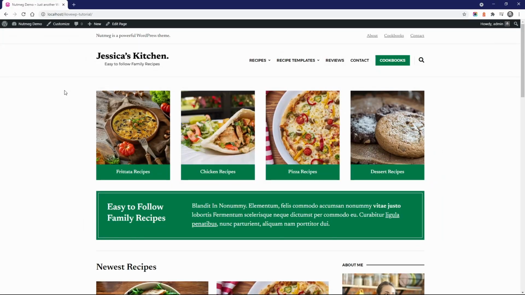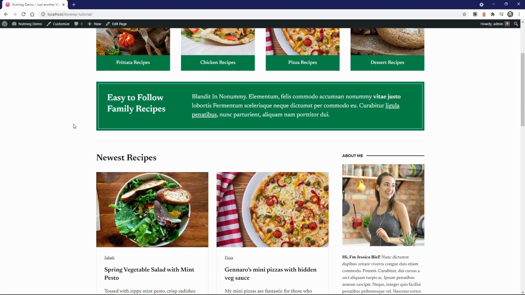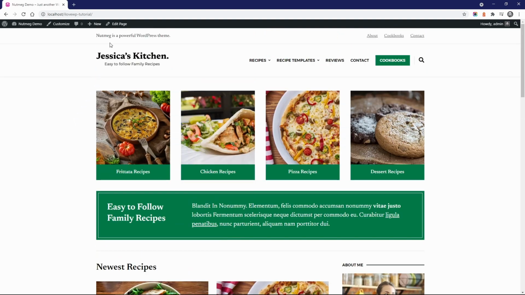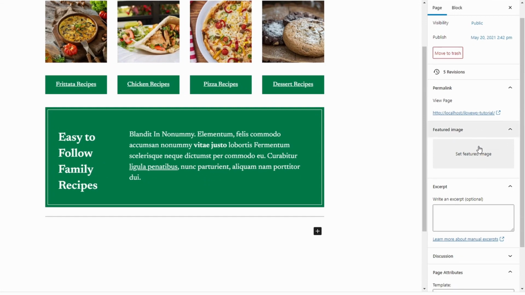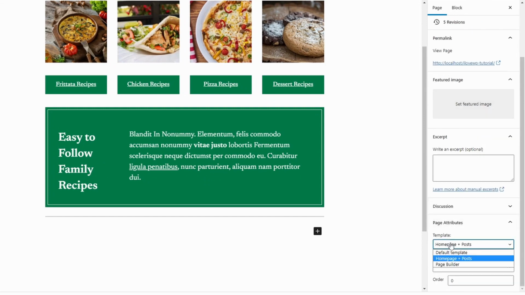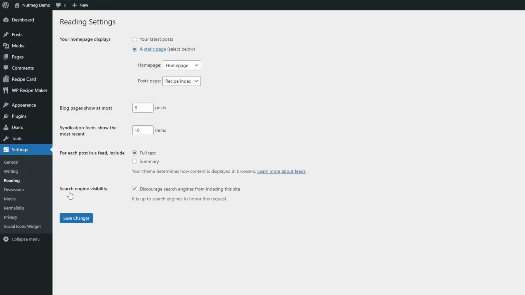I will jump ahead and show you what the theme looks like on a website with existing content. I have a dozen posts in several categories. The custom homepage was created using the built-in block patterns and the Homepage Plus Posts custom page template. In Settings, Reading, this page is selected as the homepage.